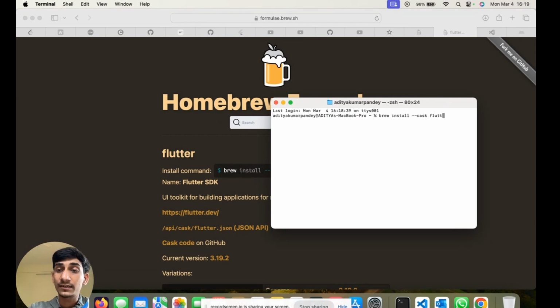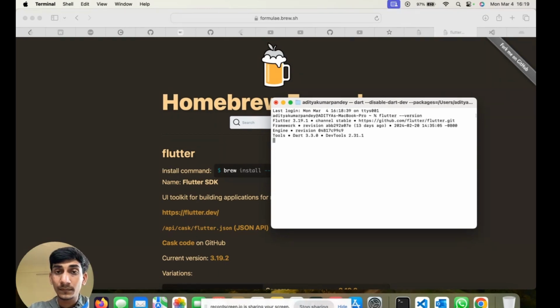For me, it's already installed. I'll show it to you by typing the command flutter --version. As you can see, it's already installed for me, Flutter 3.19.1. So that's the way you can download Flutter.